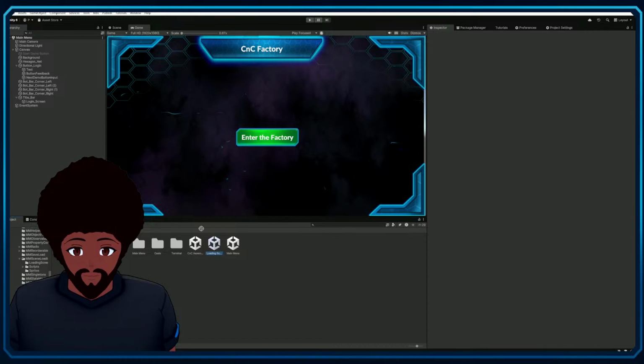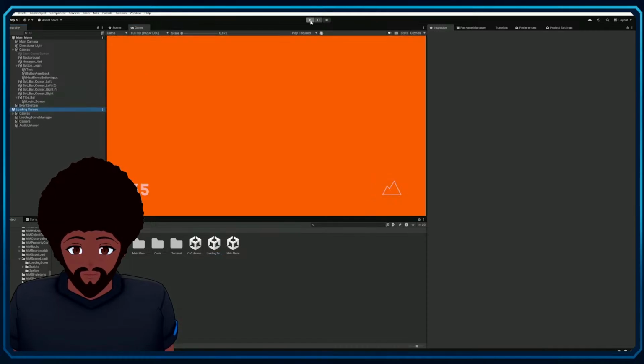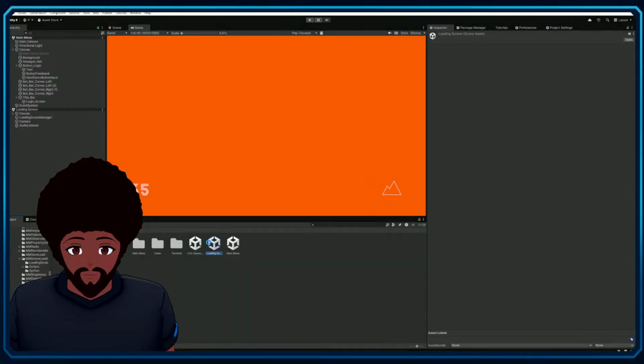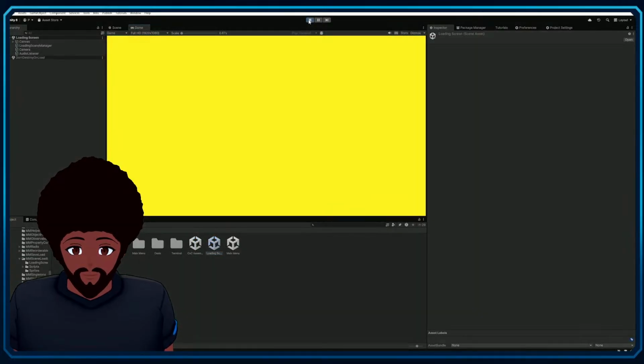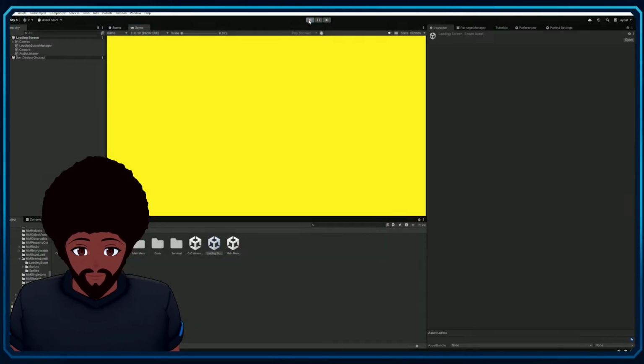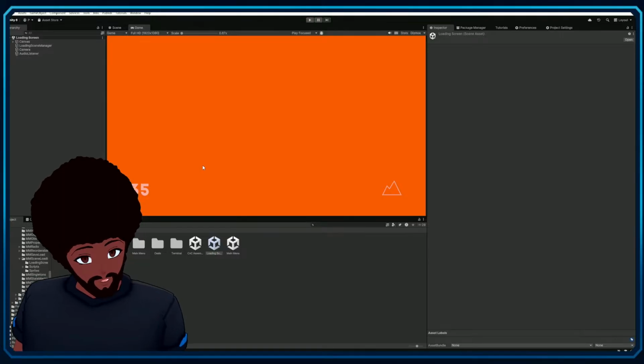So we don't need this anymore, but we do want this. So what's happening in this screen? Alright, let's just load this in its entirety. Is this like a gradient of some sort? Nope, it's just bright friggin' orange.